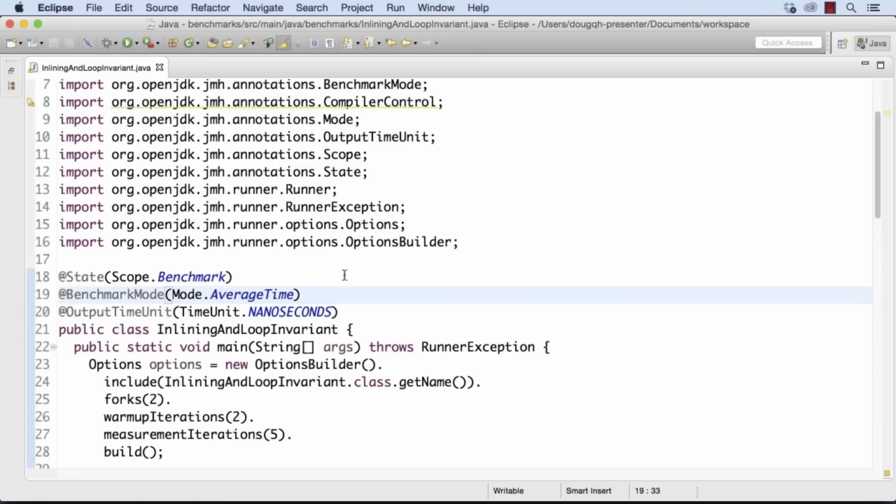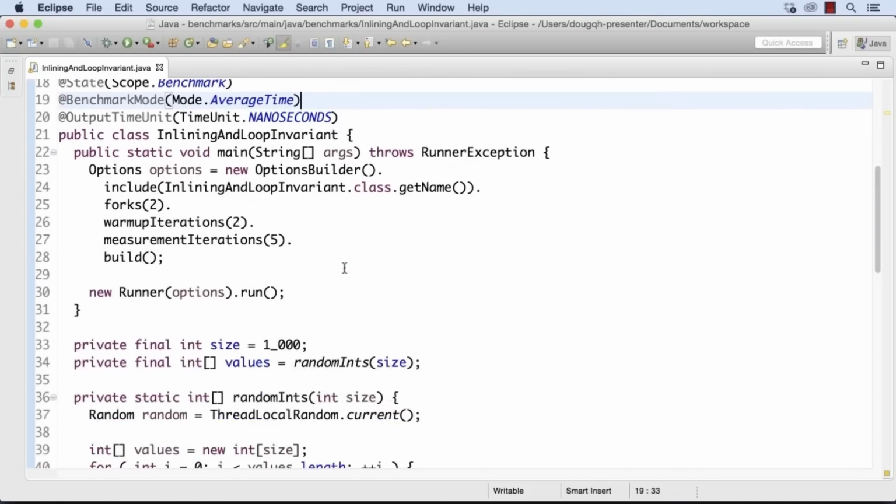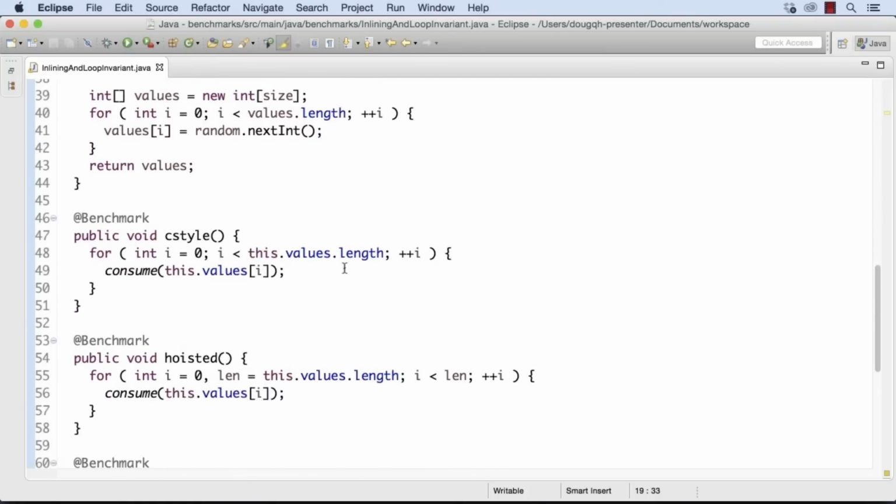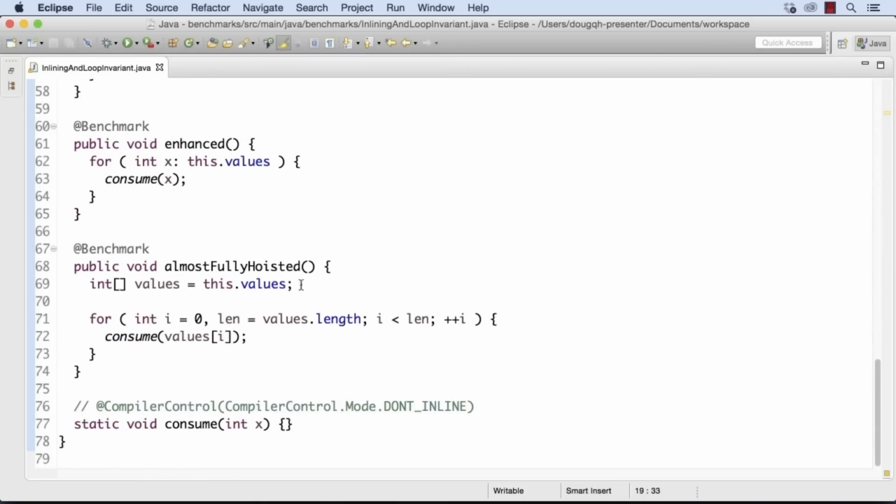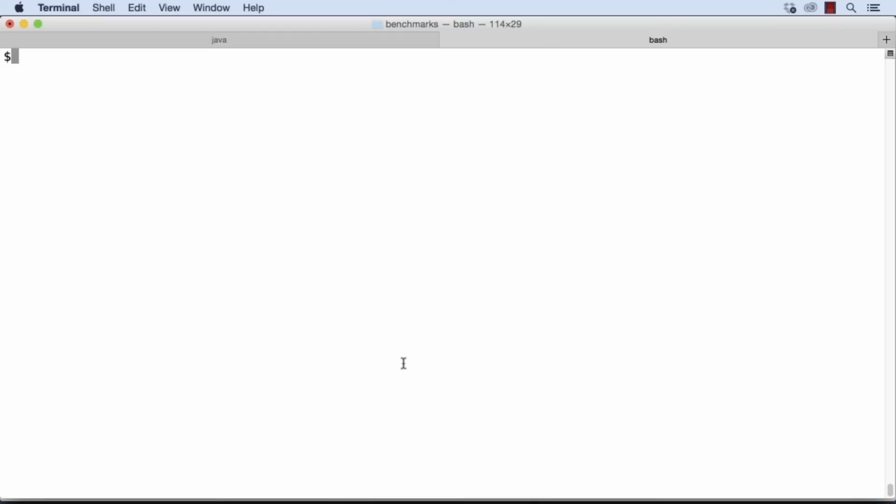But if that's the case, how do we make sense of our weird results from our JMH example from a while ago, where we put the black hole consume inside of the loop? Well, let's test it. Let's use the example inlining and loop invariant. It's very similar to the example before, but this time, rather than calling black hole consume, I call my own consume method, which, as you're probably expecting, is just an empty method. And let's run this and see how it performs.